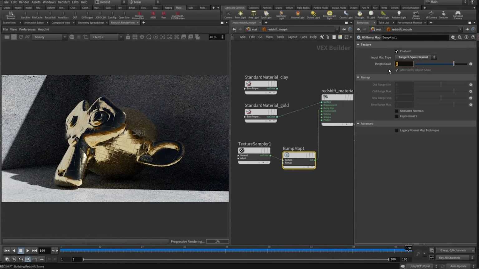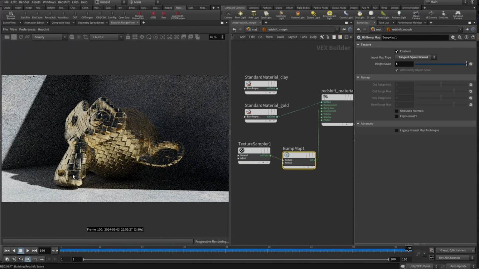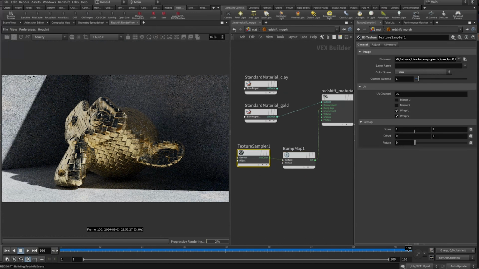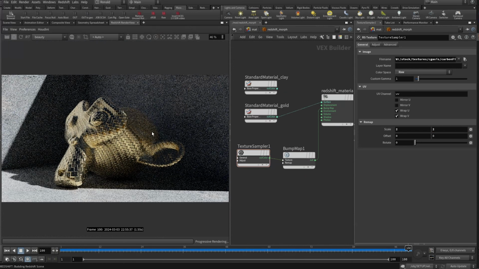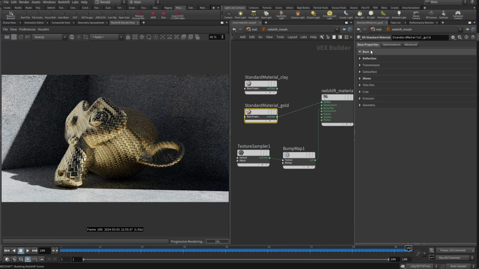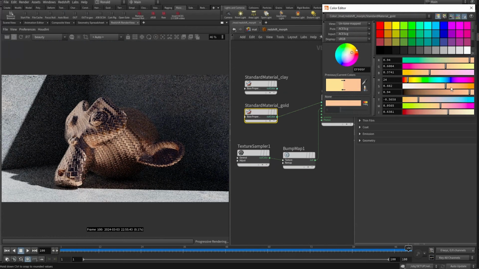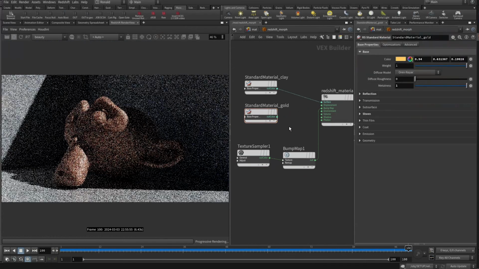Maybe turn up the height scale to say 5, for a way more pronounced, over-pronounced effect, if you will. And on here, on the texture, I'm just going to scale it by 2, so I get a bit more tessellation going on, so that looks cool. Just get it a little bit more like rose gold, something like that. Okay, so let's design the clay now.